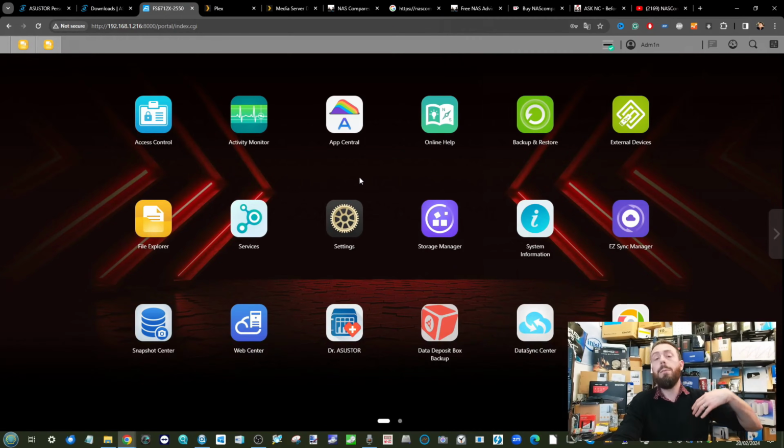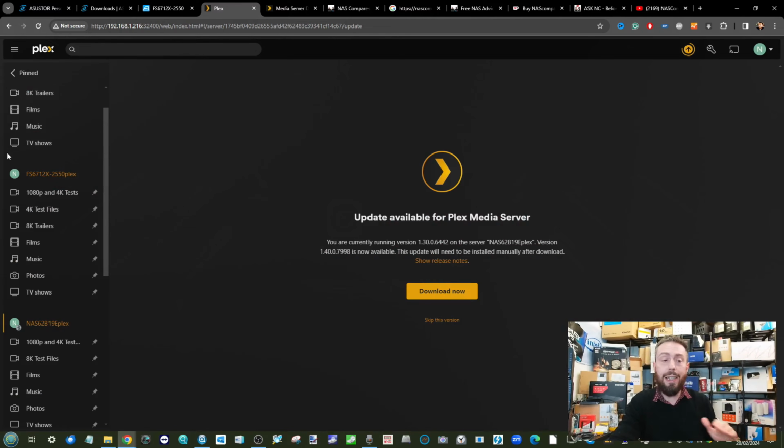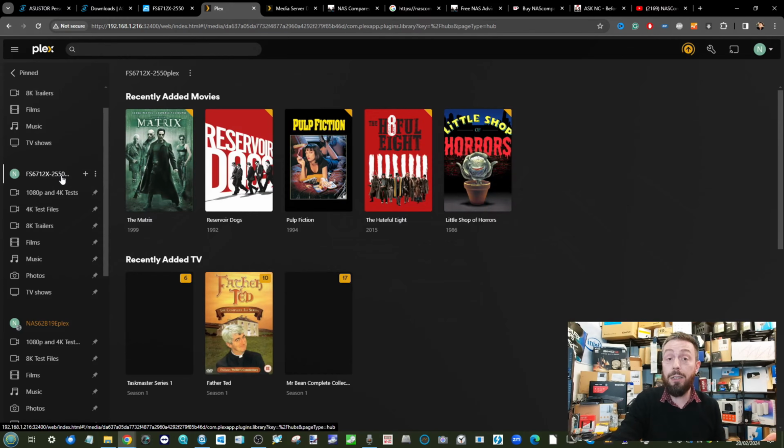Just bear in mind that by installing the update, that will have to stop Plex as it needs to install and then restart Plex. But all the changes you've made to shared folders and accounts and all of the metadata will remain exactly the same. It won't delete any of the work you've done. It will merely update Plex to the latest version.